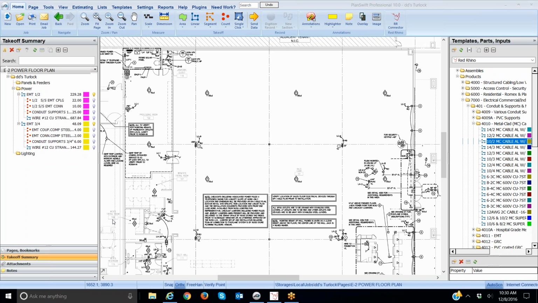Now you can see I have the plan set up here for branch circuit takeoff in a power plan. This run here is circuit LC4, and of course you have to know where panel LC is, and it happens to be over here in this corner in the electrical room. One way you can do it is you can roll past something.